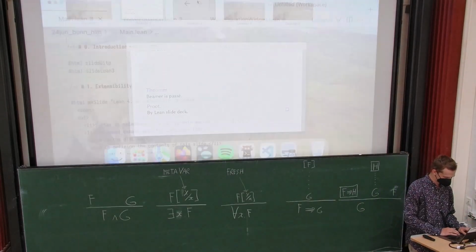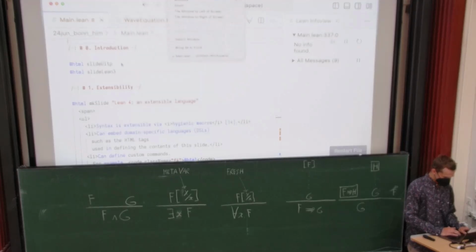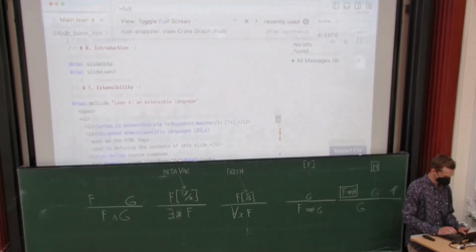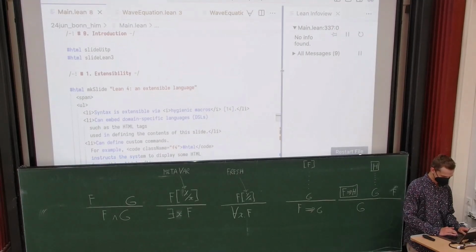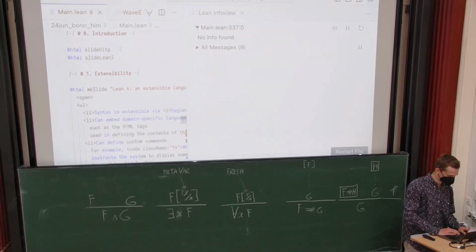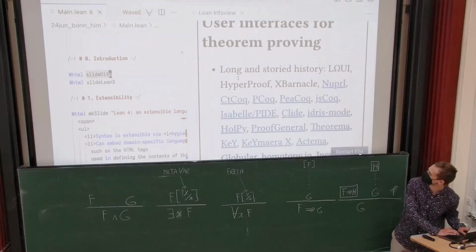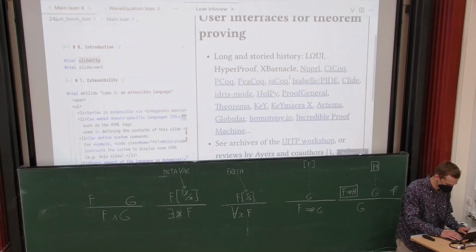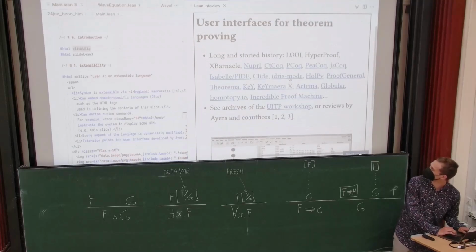Let me open up Lean. This works better now. So the resolution isn't great, but hopefully you'll be able to see a little bit. So, okay, this is going to be difficult. Try to zoom out a bit. Okay, I guess this is still readable.